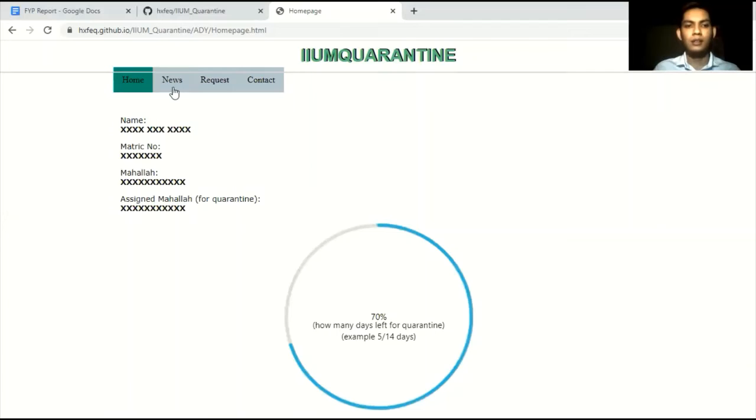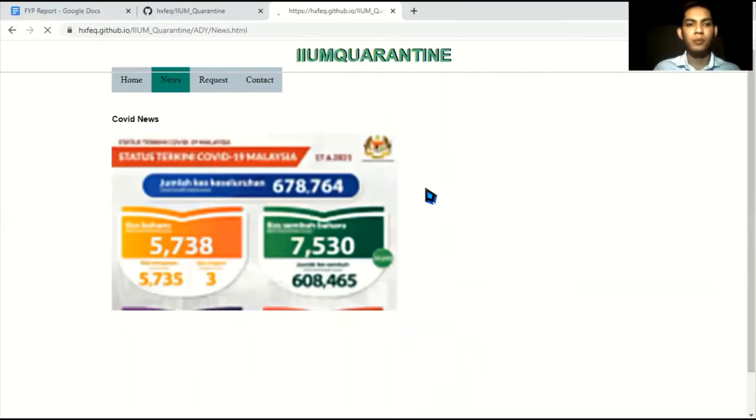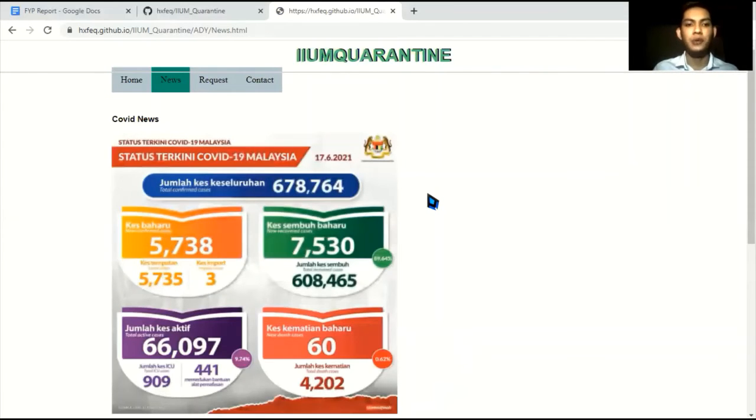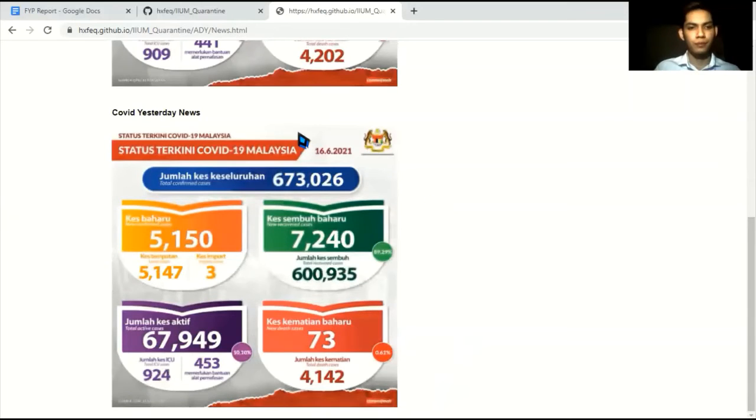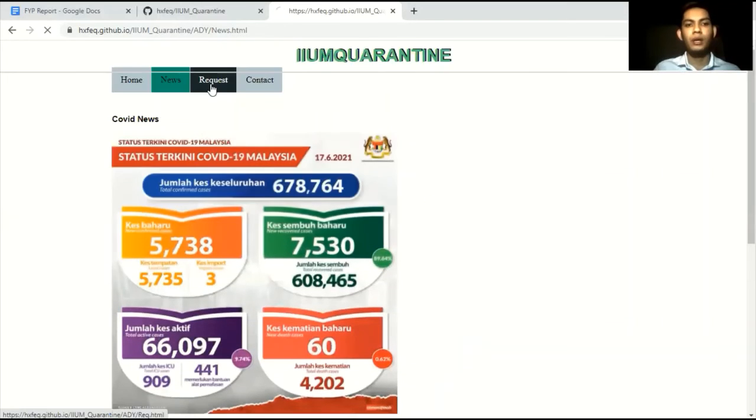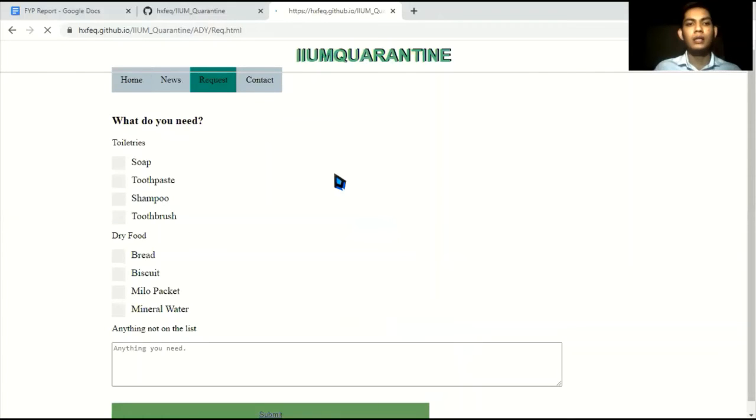So next is the news page, where students can view news related to COVID-19 in IIUM. Then the next page is the request page, where students can request basic necessities such as toiletries and dry food. And the list here is what the Mahallah provided for them, they can apply. So they pick anything they want, and if the necessity that they need is not in here, they can write it here and press submit.